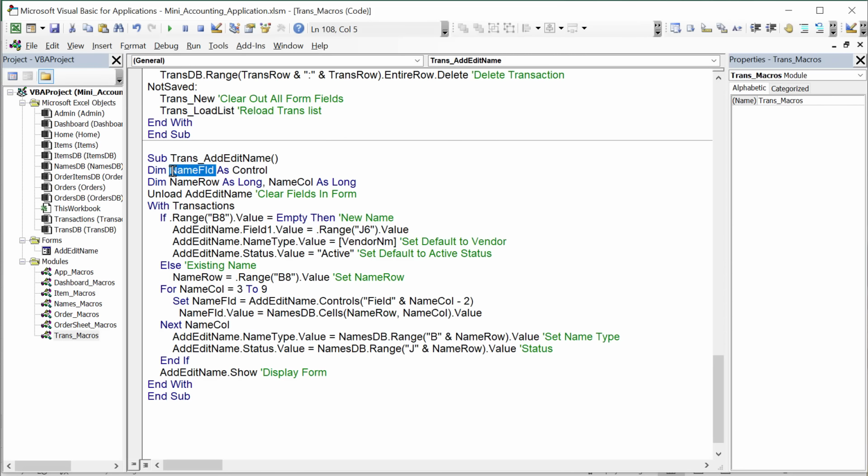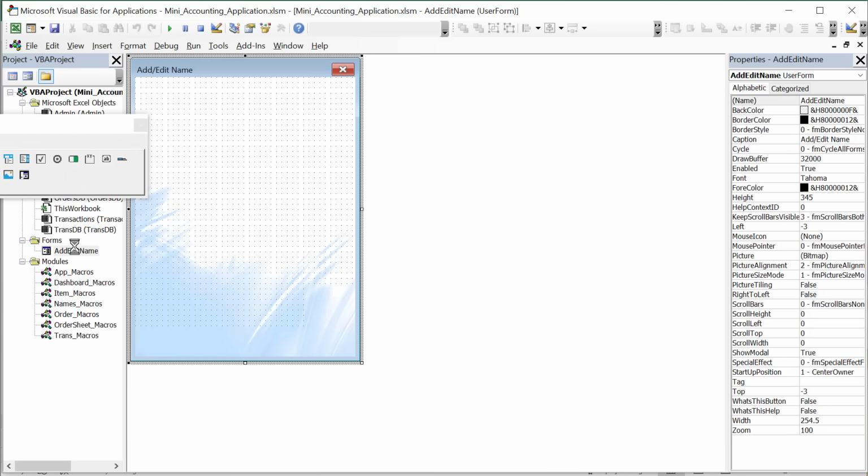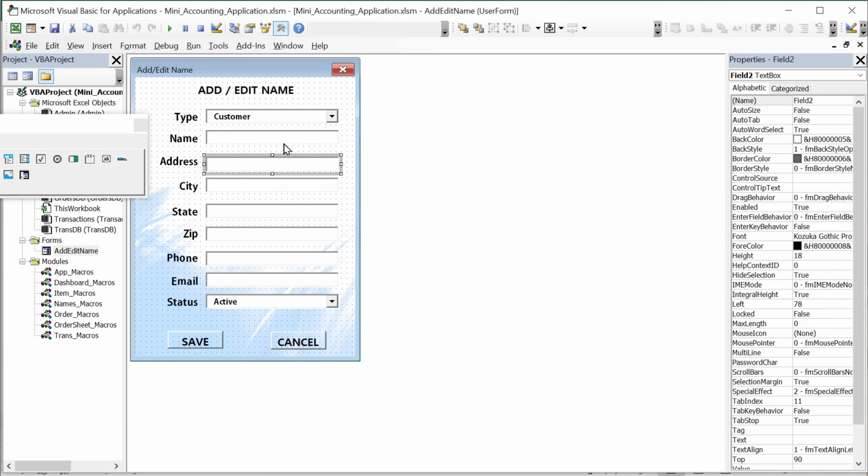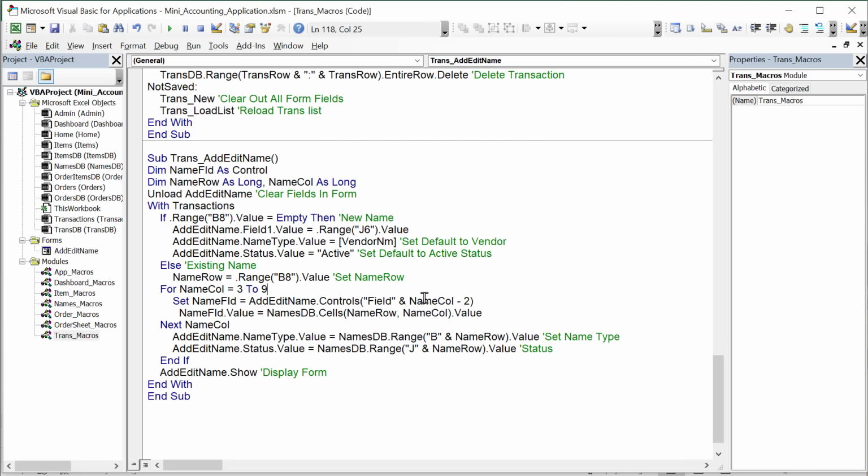Notice that we've defined the name field as a control. So we're going to set that name field to equal to add or edit. This is our form name, controls field, and then the name column minus 2. Why is this important? Our column starts out at 3. But our first field name, which is our name, is field 1. Do we remember that? The name of this field that's located is field 1. This is field 2. So I want to put that name from column 3 inside field 1. So to do that, we need to map the data. So name column 3 minus 2, this is 1. Field and field 1. So our name is going to come from 3. So we're going to loop through that.